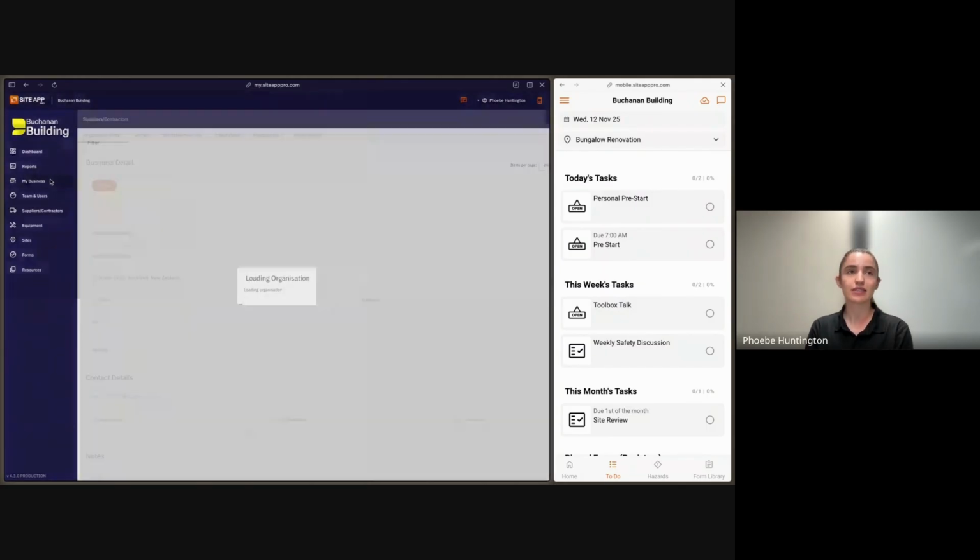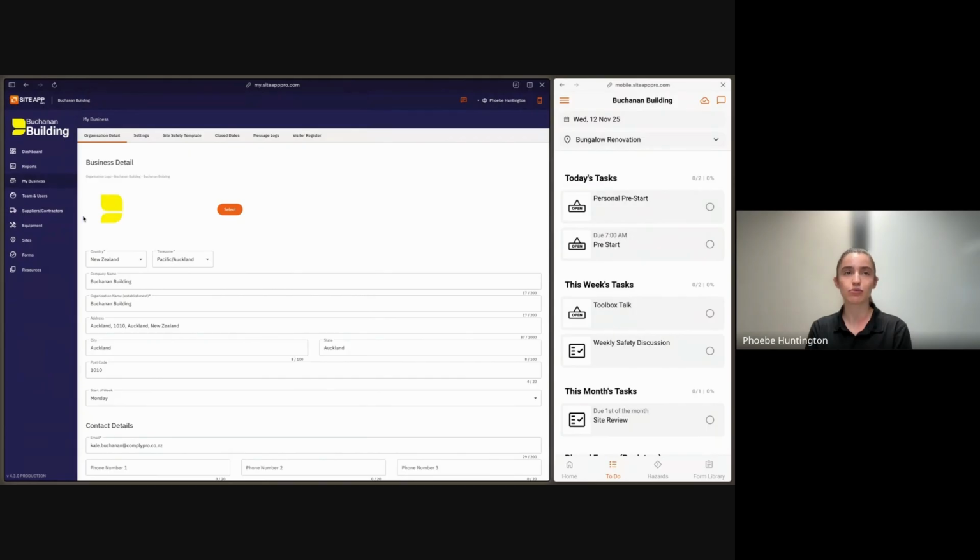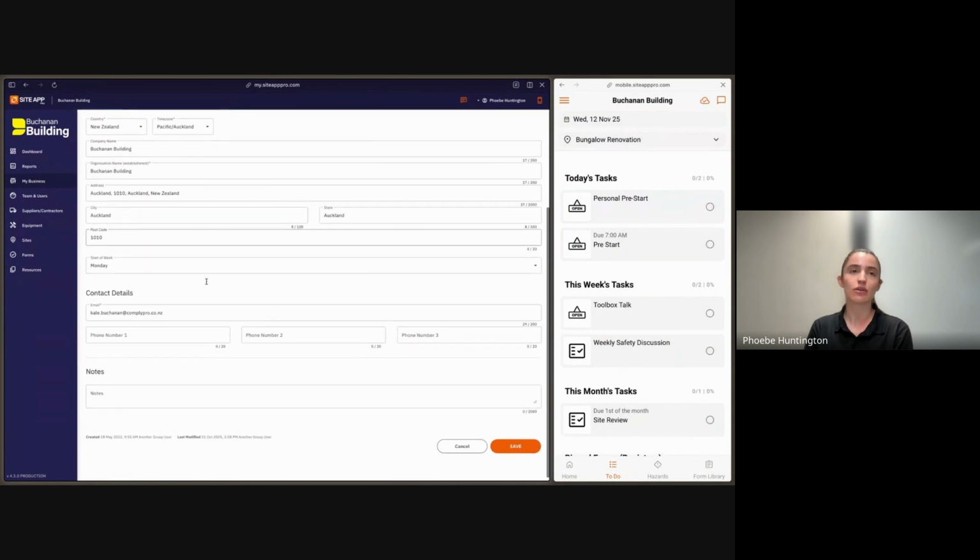Otherwise, we have our My Business section, and this is where you're able to add your logo to your Sign Up Pro account. I really do recommend doing this. So you can select logo here. We can see our beautiful logo up at the top there. And what that also means on the reporting side of things is that any forms that you export from the platform will actually have your logo at the top left-hand side. So a really, really nice touch. Otherwise, we can see all our key contact details in here.